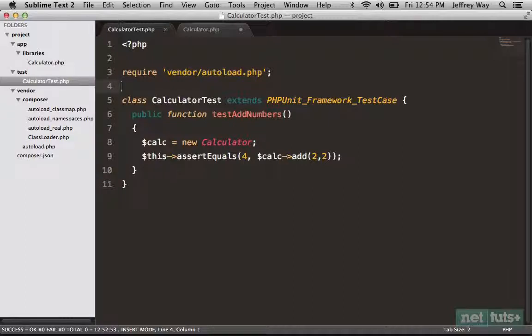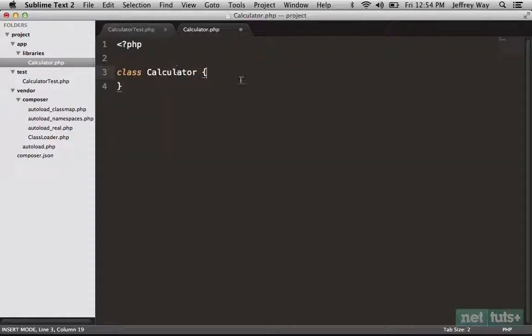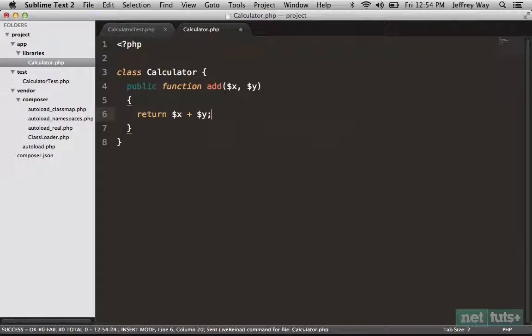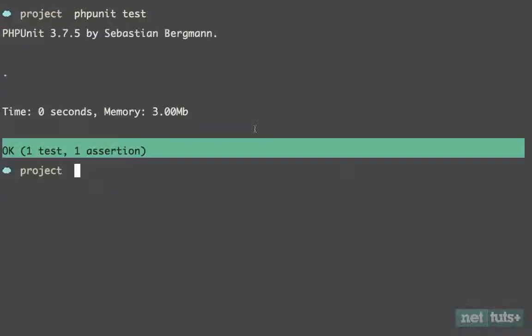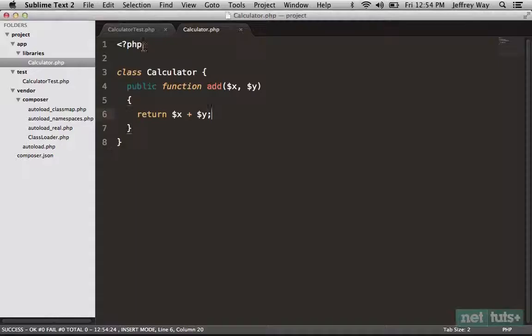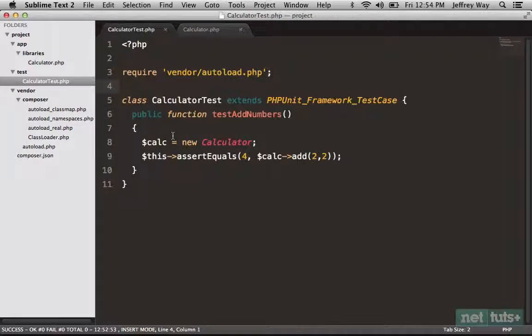So let's get this test to pass. I'm going to switch over to our calculator, and we'll just create a quick function add. You've seen this 1,000 times. We will return x plus y. All right, so let's run it. And sure enough, we are now at green. So that's really easy.